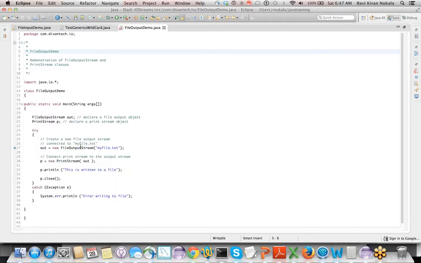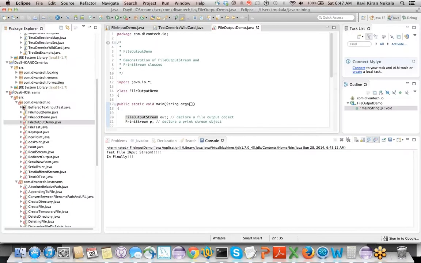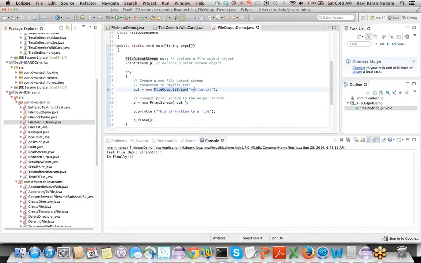Okay. See, I'm trying to write myfile.txt. I did not give any path, right? When I don't give any path, it's going to create it somewhere in this project. Wherever my class is executing, that path it takes, it assumes, and it creates a file there. Okay. So what I'm trying to do is create a file here.